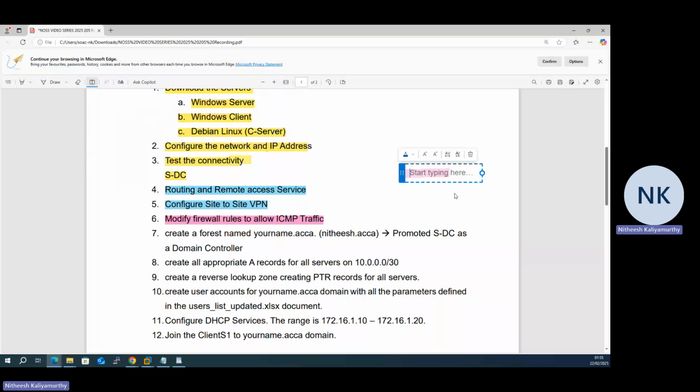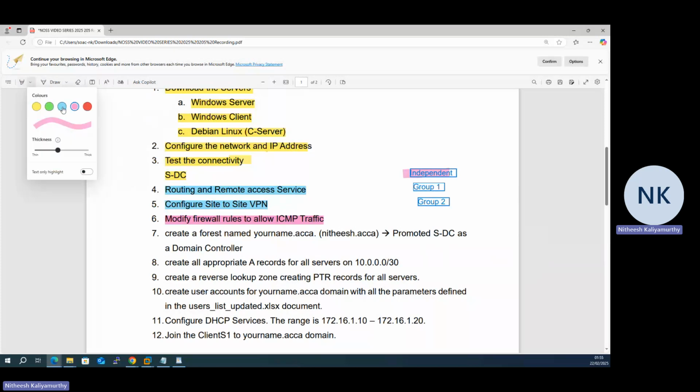So this is an independent task. Okay, then group 2 as well. So this is an independent task. And this one should be done first.